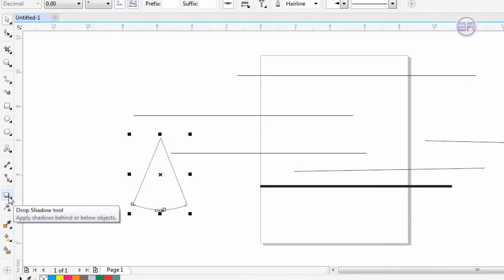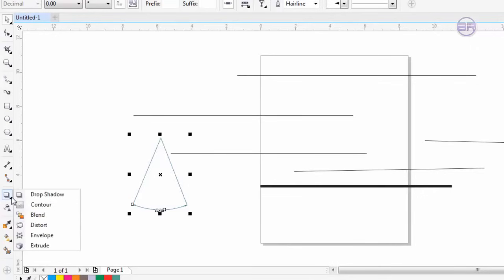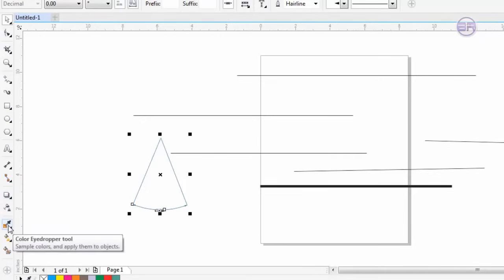Now in the next lecture we'll talk about this drop shadow tool, and inside the drop shadow tool there are some other tools you can use for different purposes in CorelDRAW. Then we will move to all other tools and we'll complete this section.